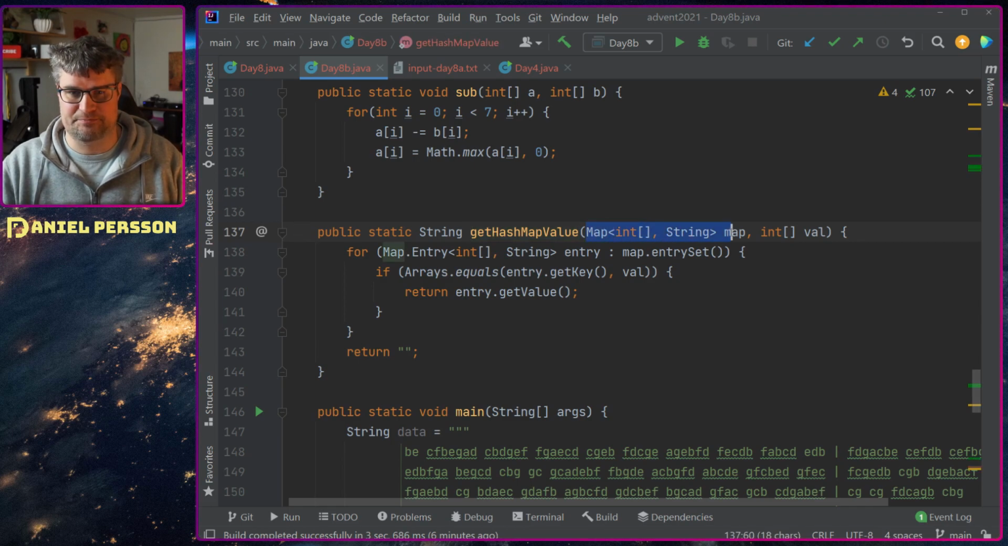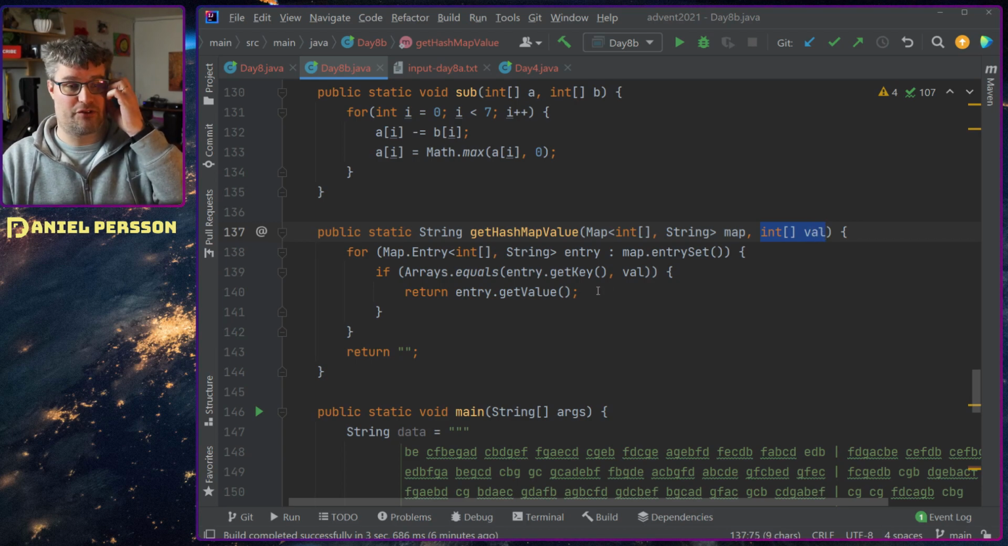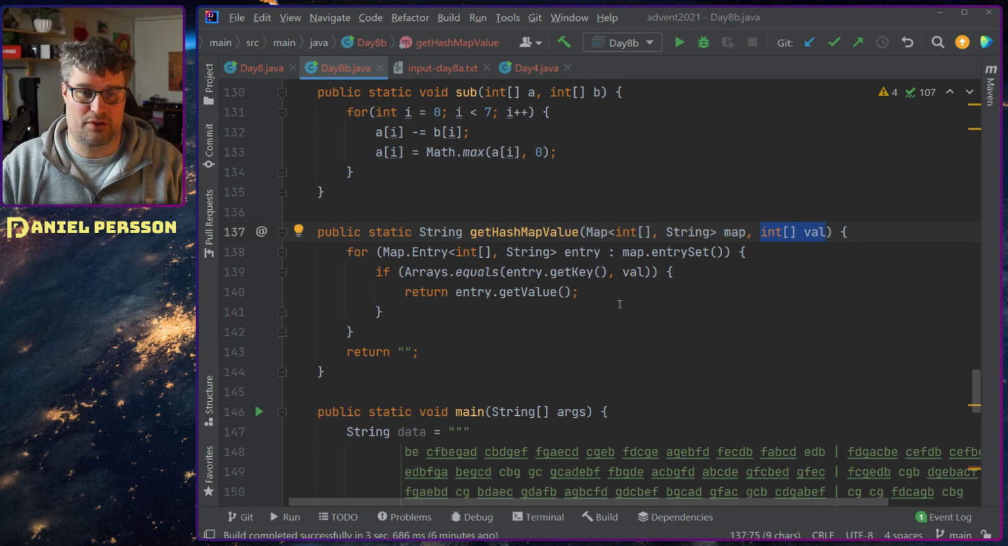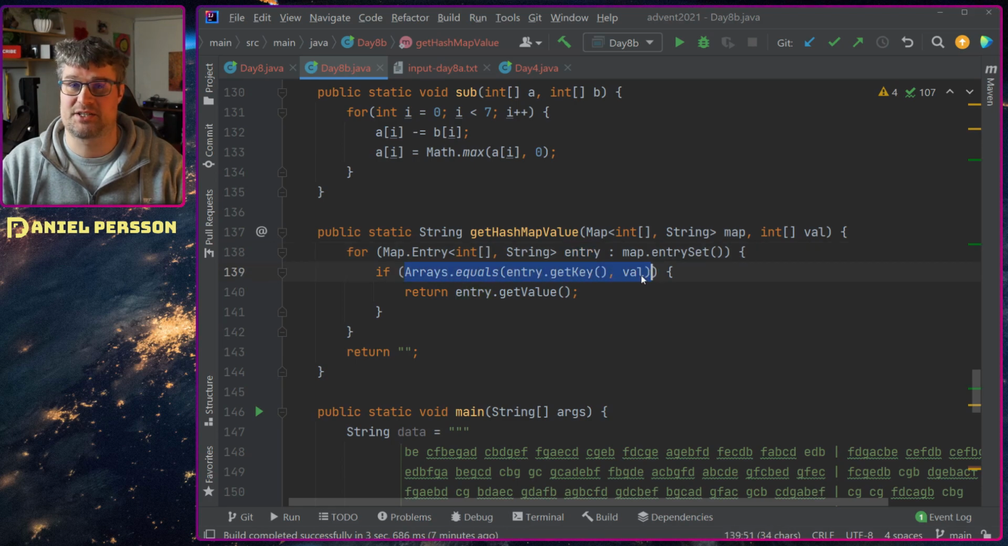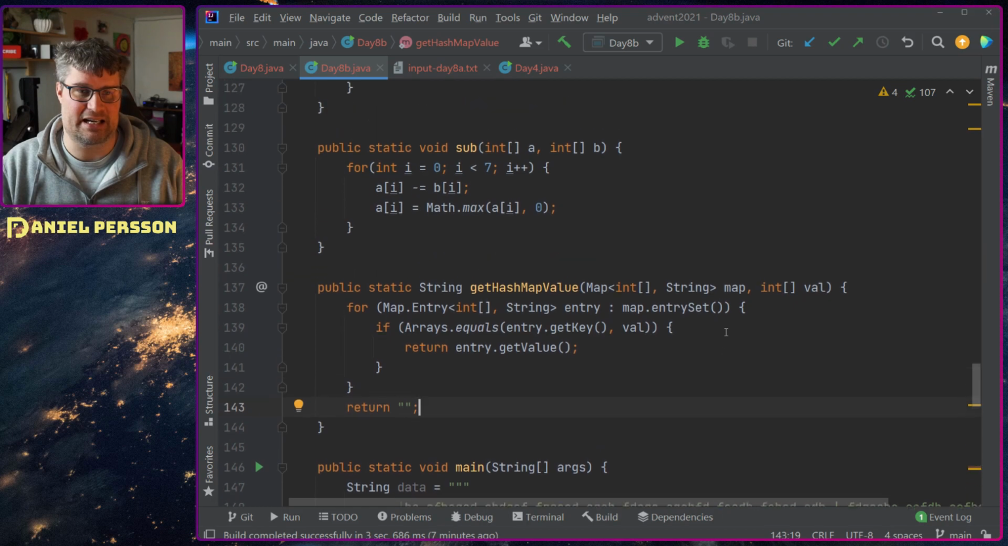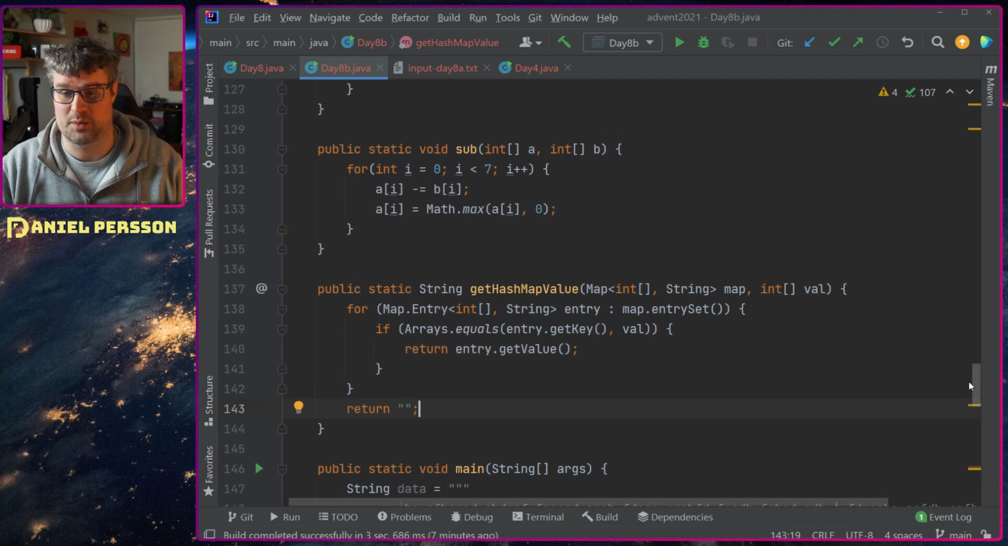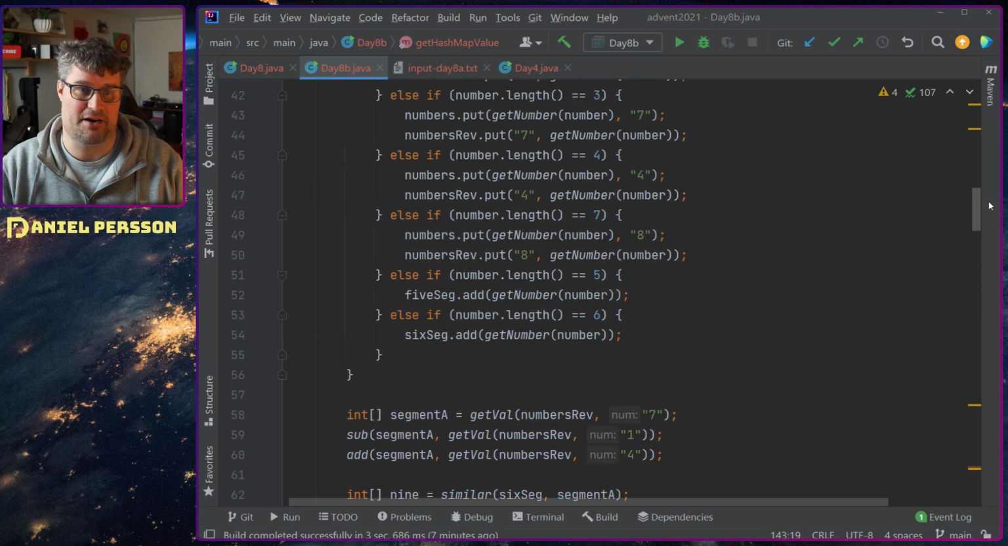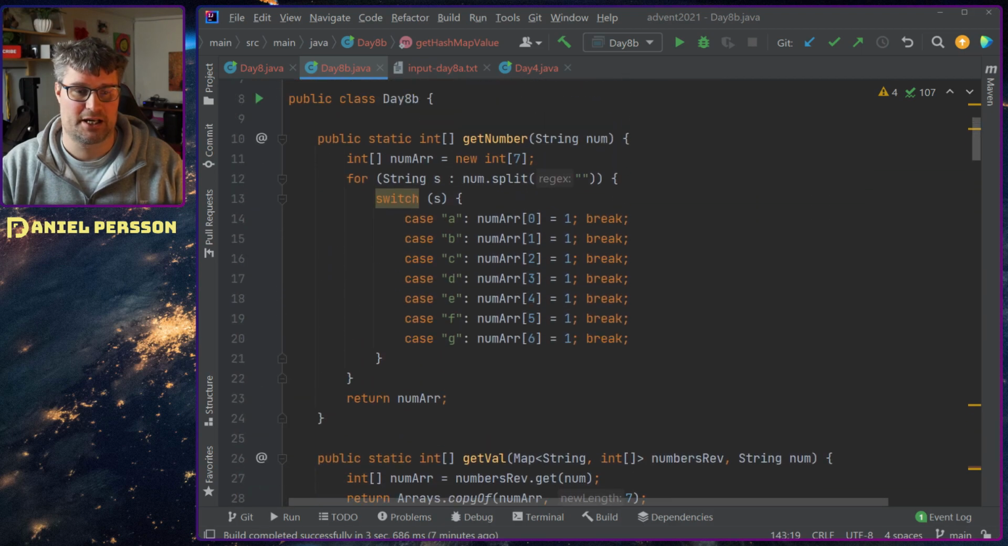It takes this map that we have and then the value we want to look for. The only thing I do is go through all the entries and check if the arrays are equal, if the key is equal to the value array. And if so, I will return the value. And I will return an empty string if I don't find anything. I didn't have that problem, but I added it here. I could have returned null as well, and then I would have got an error if that was the case.